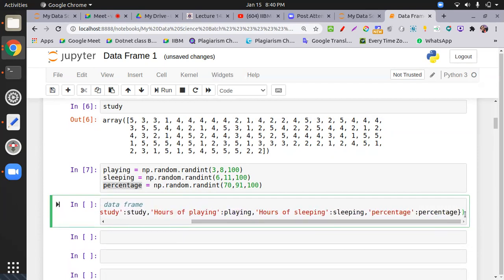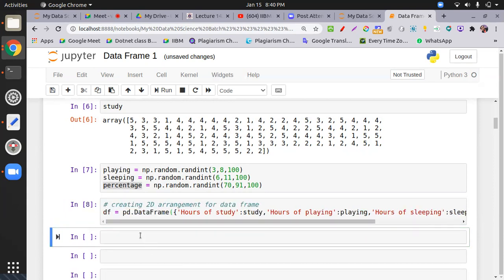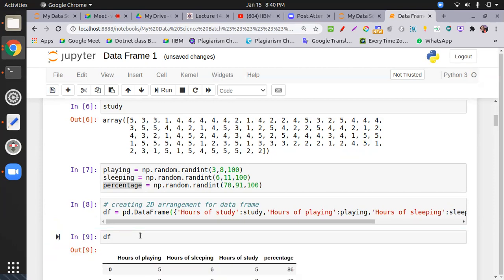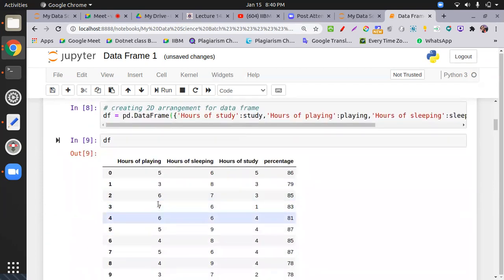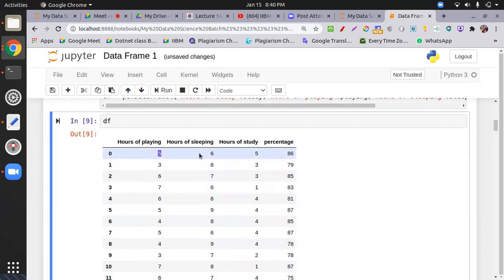Okay, sometimes the data set is missing the header name, so I will tell you in this session or tomorrow's session how to apply the name if the data set is missing the header name. Okay, so I'm running this cell, my cell is done, and I check the df. This is the tabular representation. It says that if a person is playing 5 hours, sleeping 6 hours, studying 5 hours, then they score 86% marks.